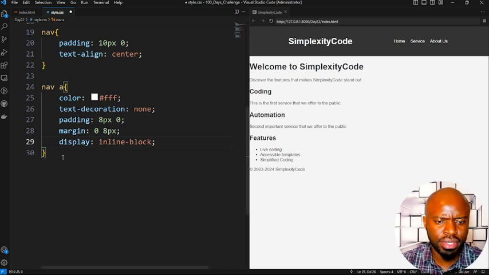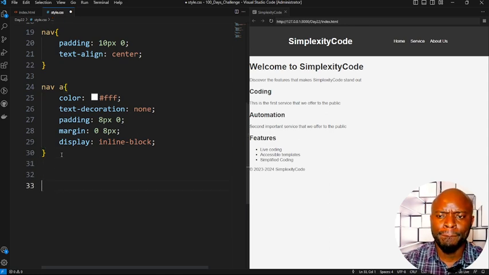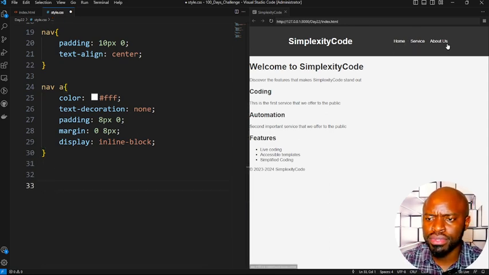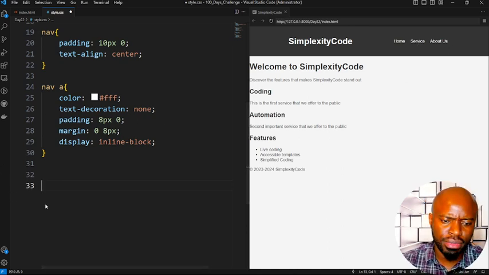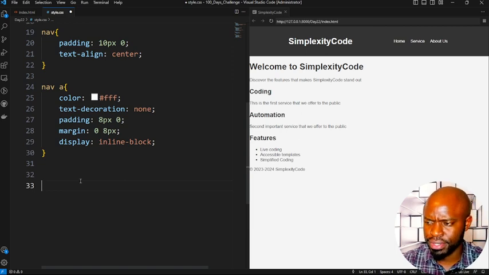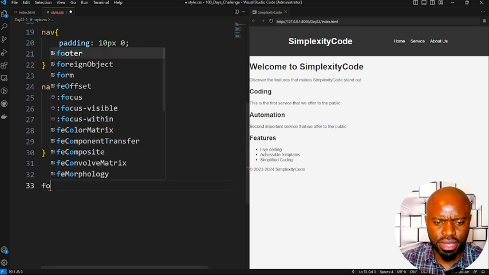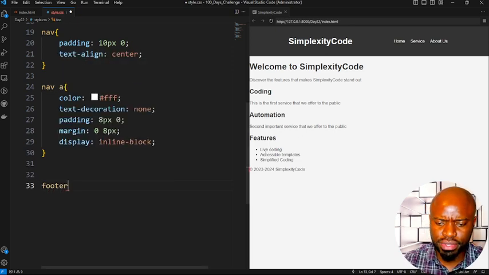So now the next thing is to deal with a few things. I have my about there. I'll come back to that later. It's good. So the next thing is now our text. For that, let me do the footer quickly.